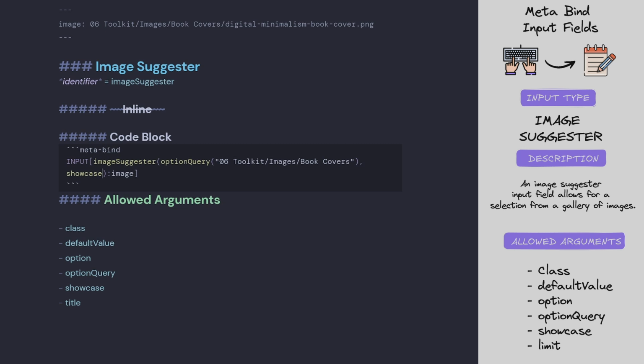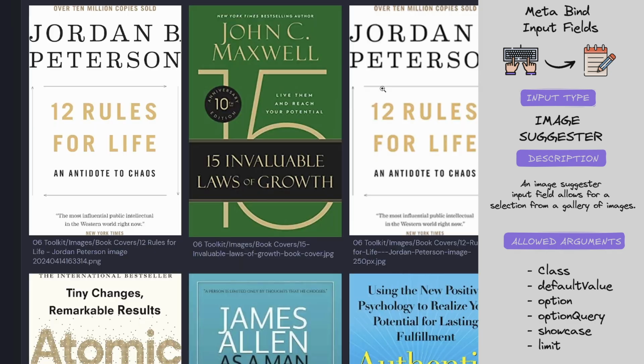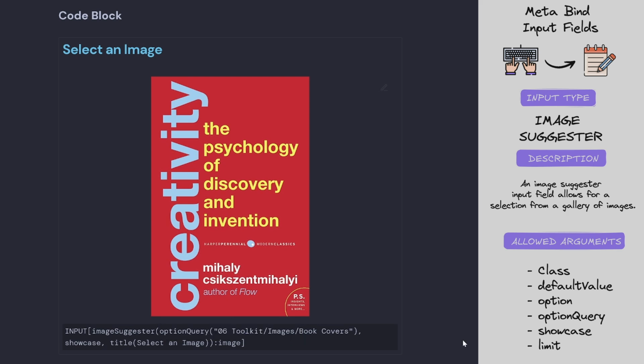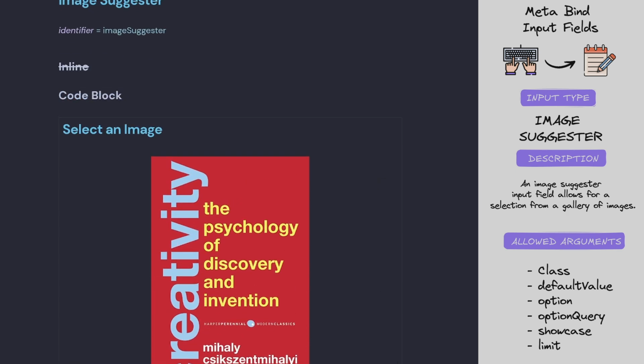We can also put a title. So put title and we'll say select an image. Now we have our title, select an image, and we have our pencil to change our book cover. I don't know why this only works if we showcase the syntax, but it's something to keep in mind if you are using the image suggester.